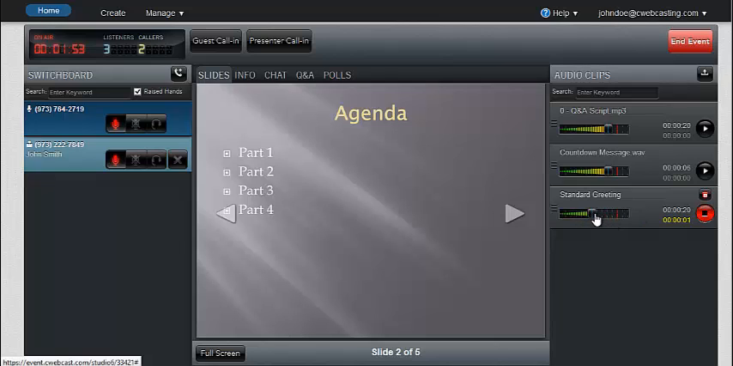I'll be able to adjust the volumes, stop the playback of that clip, and begin it again. I can always upload audio clips on the fly, and all of my audio clips are stored in my profile until I delete them.